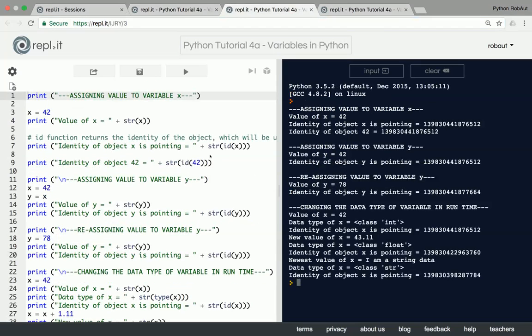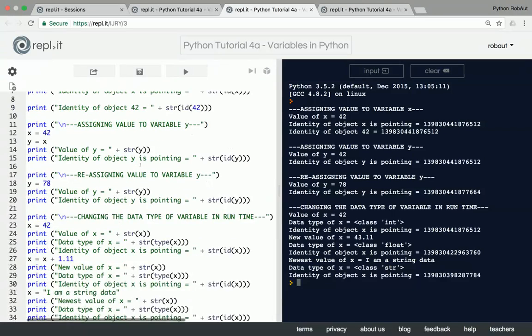The second program, Python tutorial 4a, variables in Python, shows how to create variables in Python, how to change the variable value, and store values of different data types in the same variable. It also shows what type of data the Python variable is pointing to and its corresponding object ID.